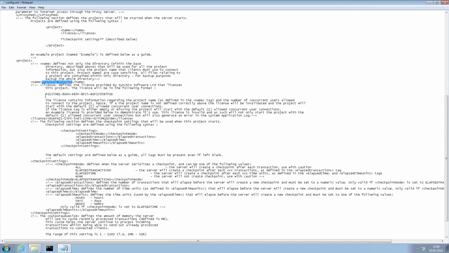And you'll have a project key which is tied to the name. These will be provided by Synchro in your license email. These details will be included in the config file received in the email, or you will need to input them manually.